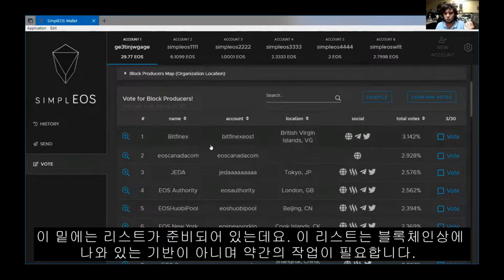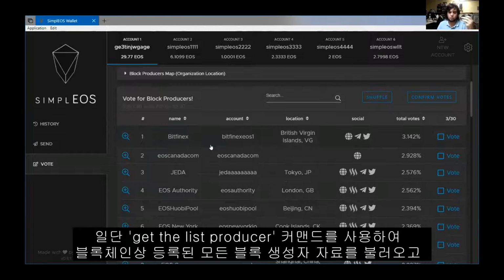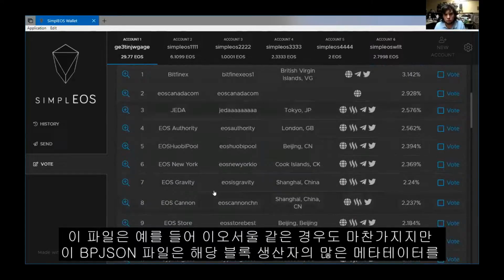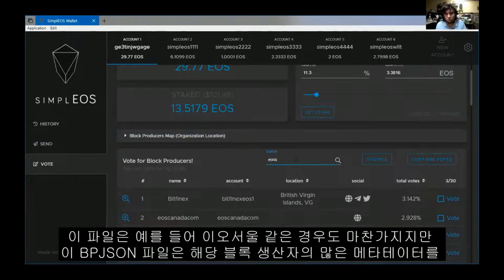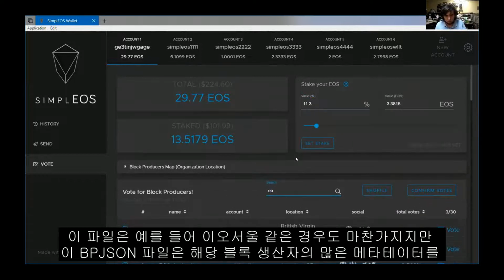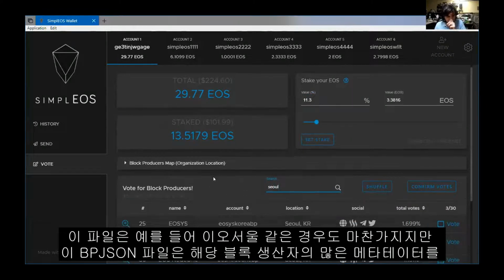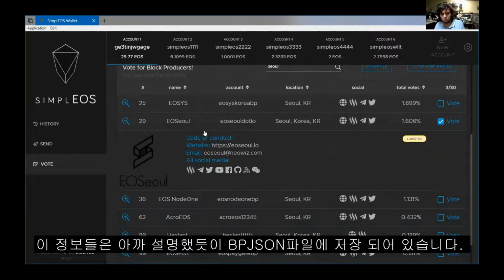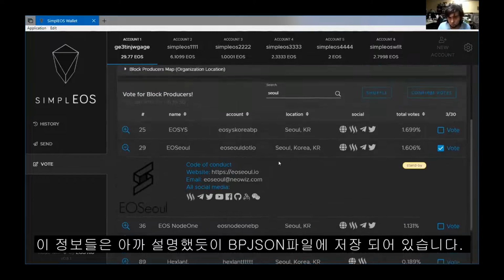We first get the list producer command, fetching all the registered block producers on the blockchain. And every block producer has added a URL field with a link to a BP.json file. That BP.json file specifies a lot of metadata from that producer, like the readable name, a logo, website, social media links, anything that the voter wants to know about it, it's on the BP.json file.